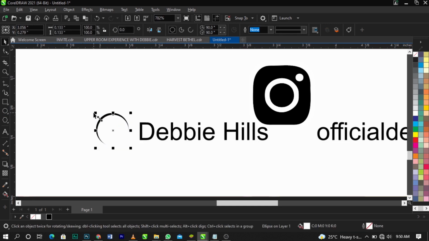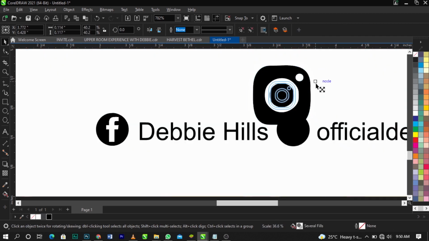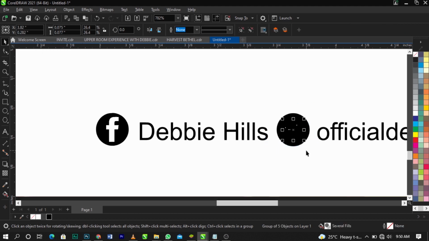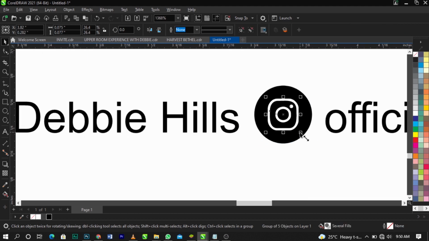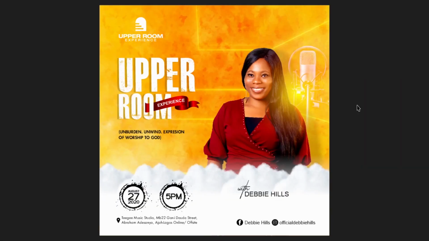Now, guys, we use our ellipse tool and copy this shape here, give it black, and bring this one here. Scale this one down, bring it to forward, and boom, this is what you're going to have, guys. So basically, guys, that is how to design this e-flyer in CorelDRAW, and this is how I designed it.